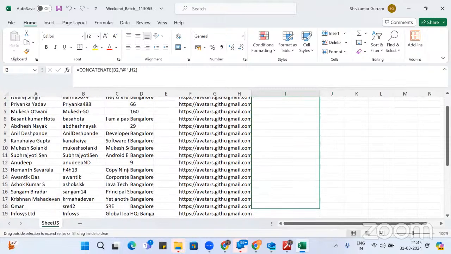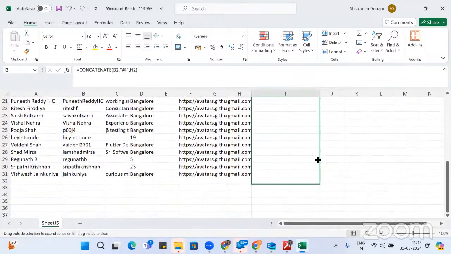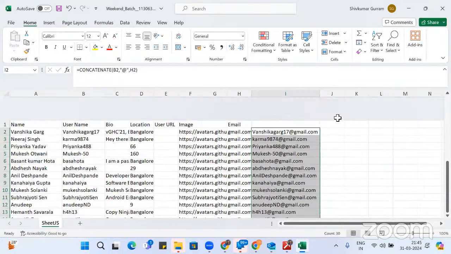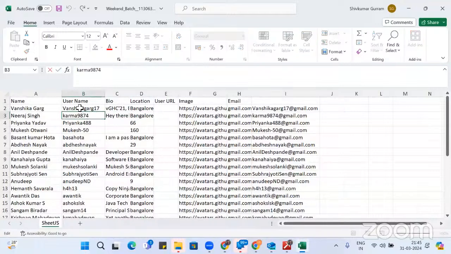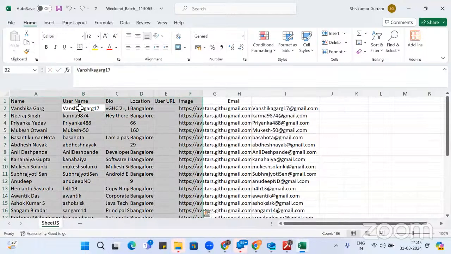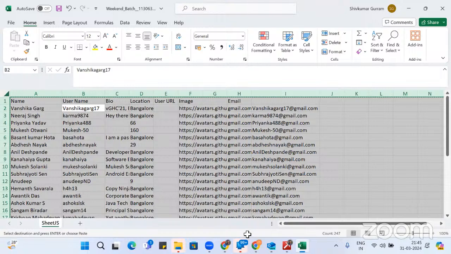Similarly, I'll just drag it around 50. So these are suspected email IDs. It's not accurate. These are suspected email IDs because anyone who signed up on GitHub using their Google account, their username would be whatever they have mentioned before at the rate Gmail. So I've just taken the suspects. I'll just copy this.